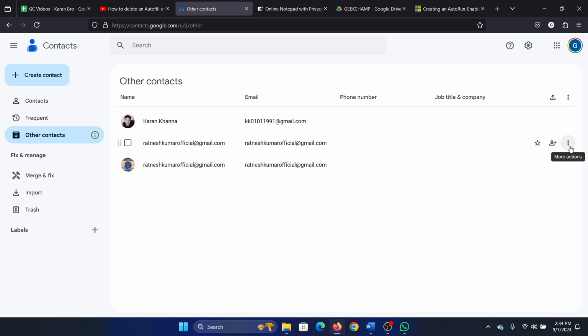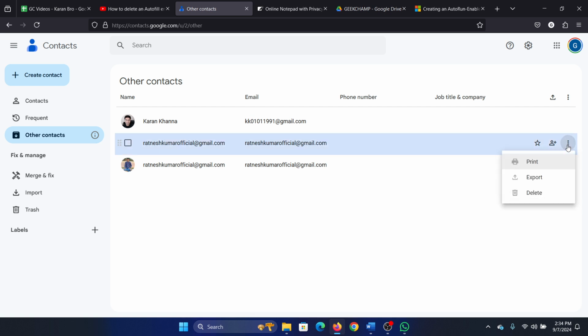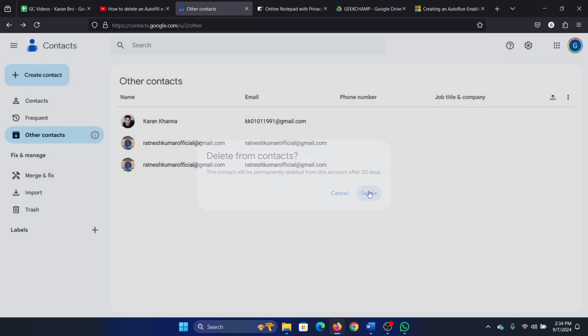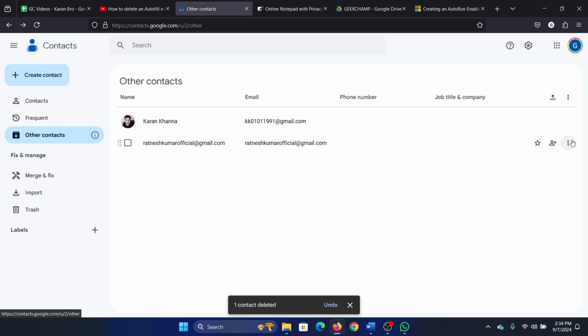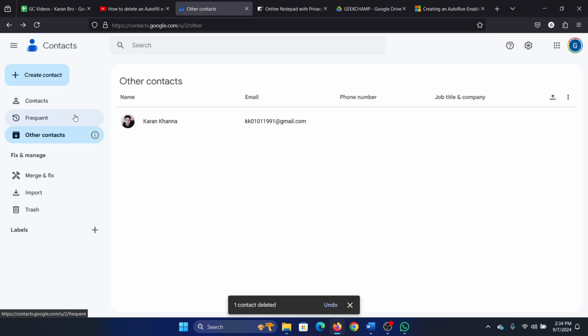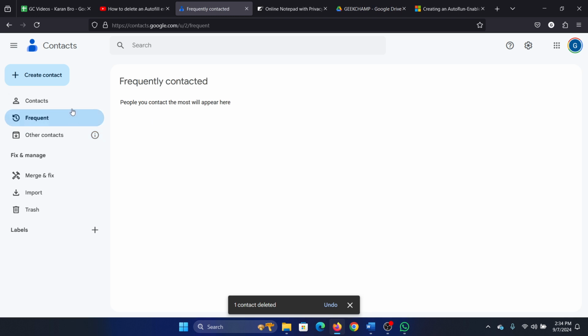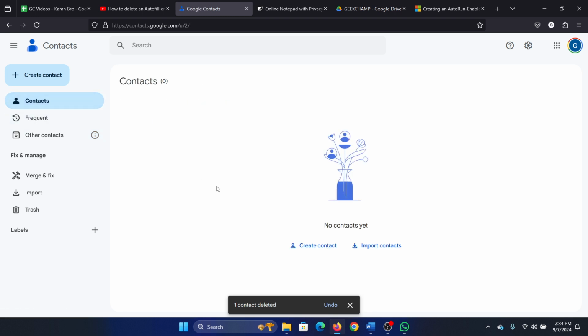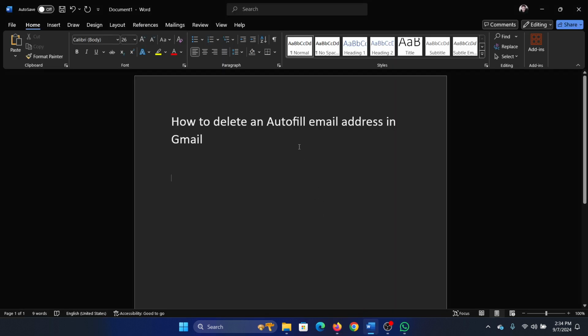all you need to do is click on the three dots associated with it, select delete, and then select delete. Okay, and then if it has multiple profiles, then select delete. Okay, this will be done away with from frequents and contacts as well. So this way you can get rid of that autofill email address in Gmail.